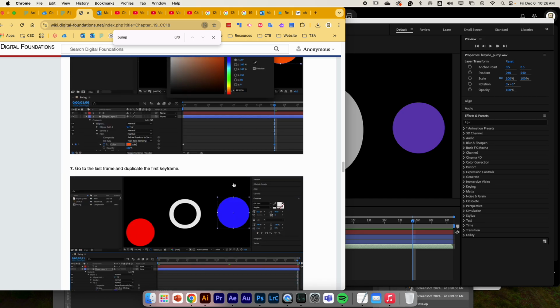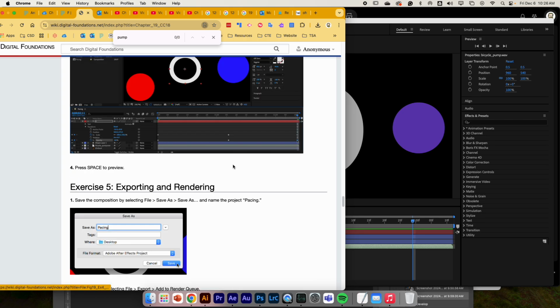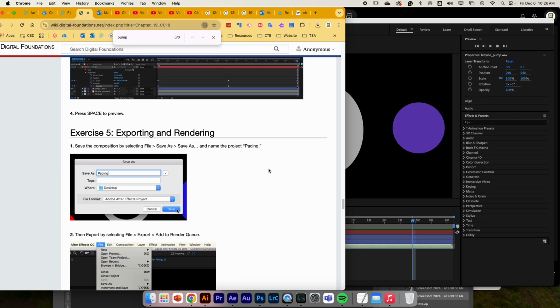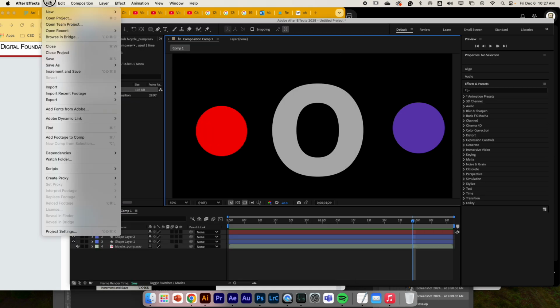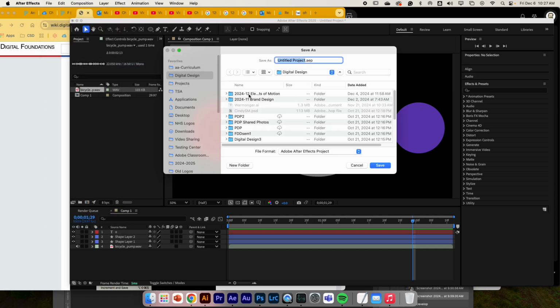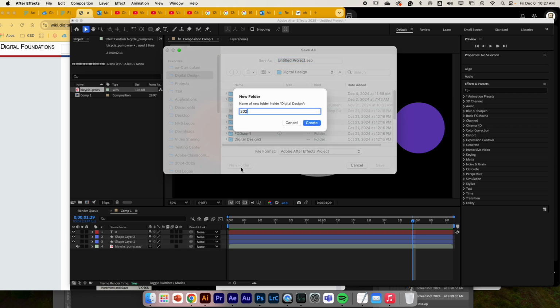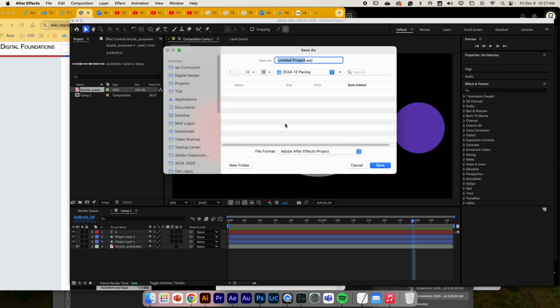I think we're at the point of exporting it, and then we're also going to create a looping sequence. So the first thing it says is to export it. We've done exporting before. We just need to go to File, Export. You also might want to save your project. Save as, so that we have this project. Always make a new folder, you know. 2024. This is December. This is a project called Pacing. And then I say create, and we're going to name this thing Pacing.